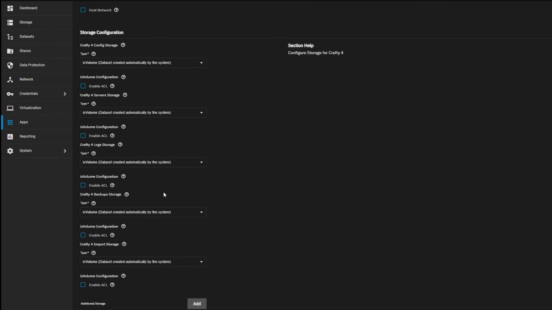The fifth thing we're going to change now is our storage configuration. So again, go down until you find that nice big bold storage configuration section. And now we're going to set these to the datasets we set earlier. So if this says config storage, you're going to set it to config storage. If it says server storage, you're going to set it to server storage.